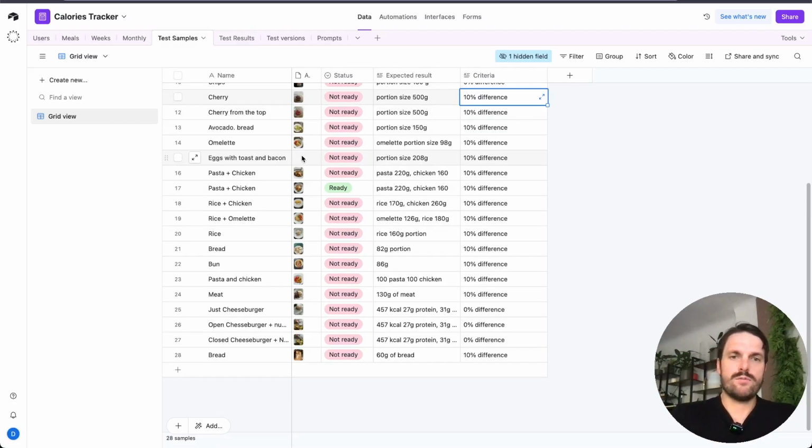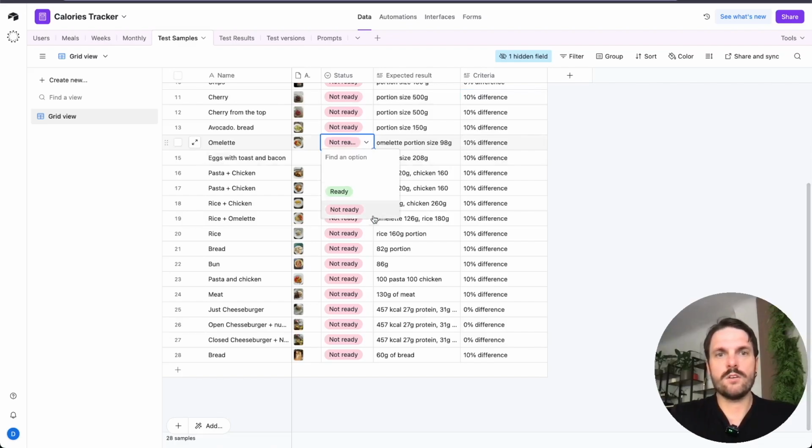Pay attention, some food samples are missing photos because in my app users can simply text the meal and the app has to identify the correct portion in any case. So I can select which meal I want to test by changing the status, not ready or ready. Or I can test several meals at once, so let's pick this pasta and chicken at the moment.